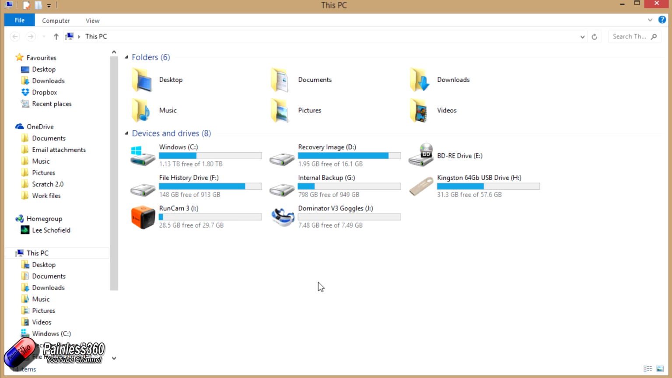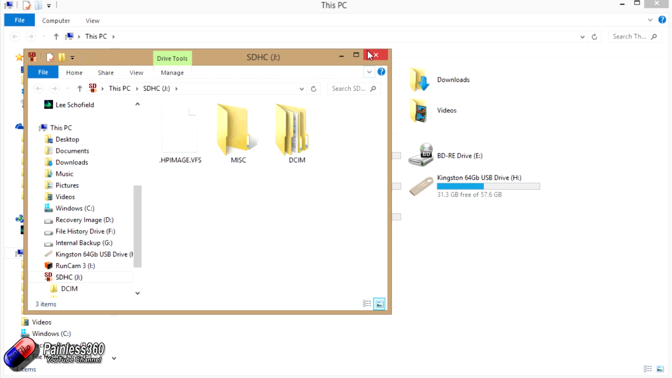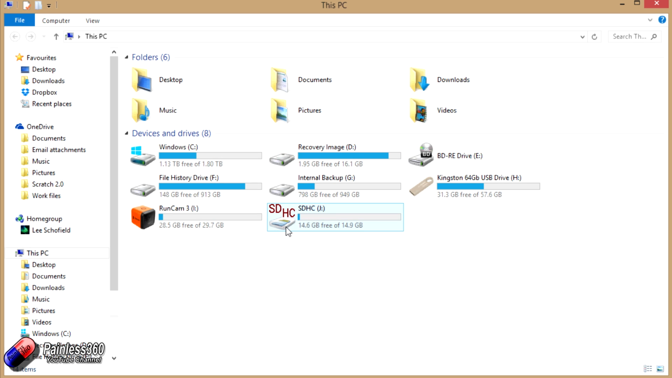Now I'm just going to plug in a brand new card that hasn't got any of this cool stuff done on it. Just plug that in and that is how it normally appears. On this one it just appears with that rather terrible icon just because you're using an external SD card reader. But we can very quickly and easily sort this out.